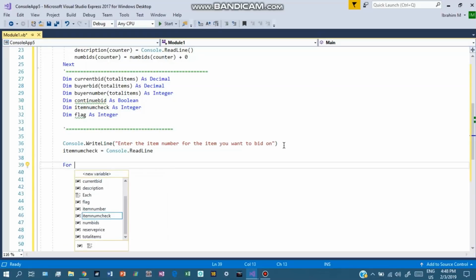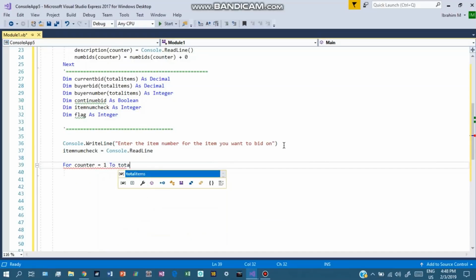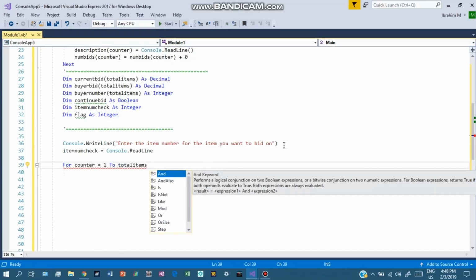Now it starts the proper program, and there's going to be for counter 1 to total items. Why do I want total items? That is because we don't want that to happen for a certain number of times, and we want it to happen for exactly the same number of times as there are items.